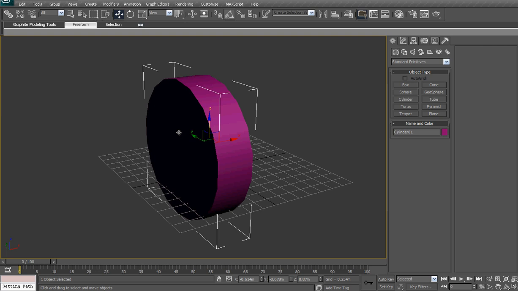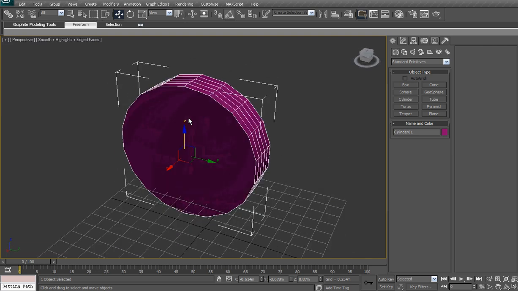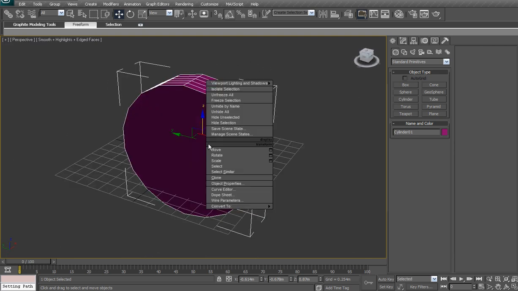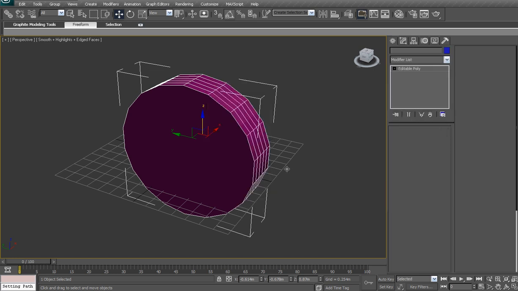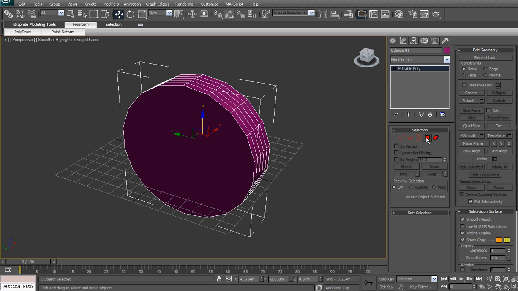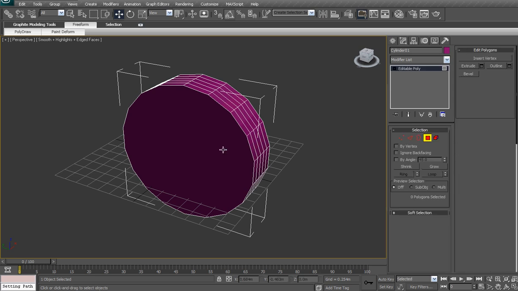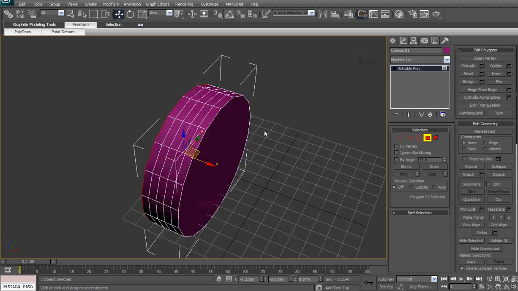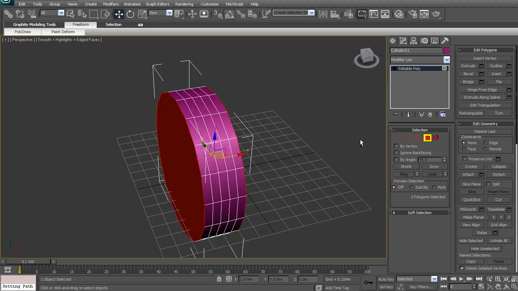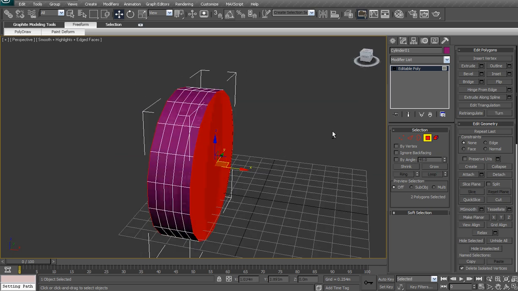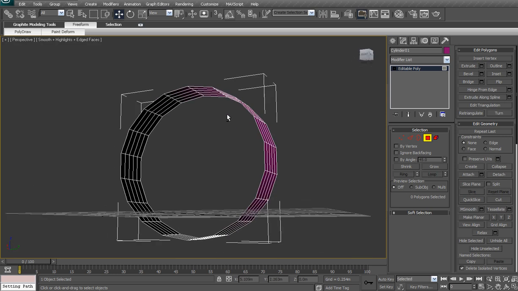Go ahead and hit Alt 4 to bring up your wireframe, and then we're going to convert this to an editable poly. Select your polygon, control and then click on both sides, both caps, excuse me, and hit delete. So now we can see through.